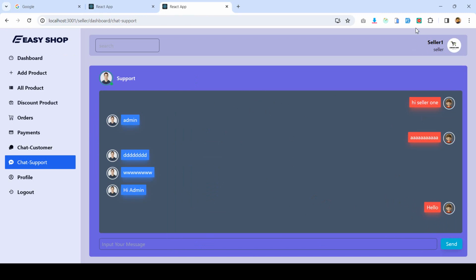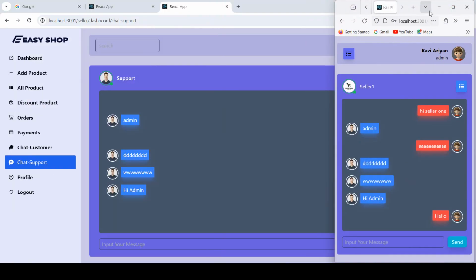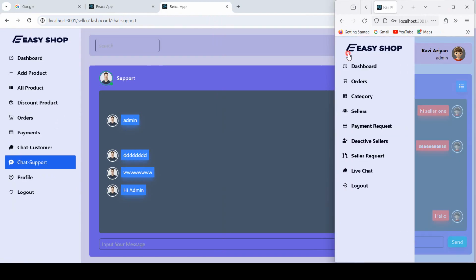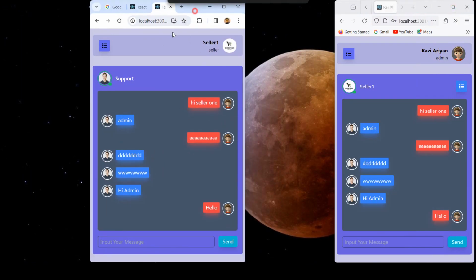And also, as I told you, we have three dashboards. One is for the user dashboard, another for the seller dashboard, another for the admin dashboard, and each and every dashboard is totally responsive. Here you can see that it is totally responsive. The message option is responsive, the menu is totally responsive, and for the seller, if you go to our seller, that is also responsive.